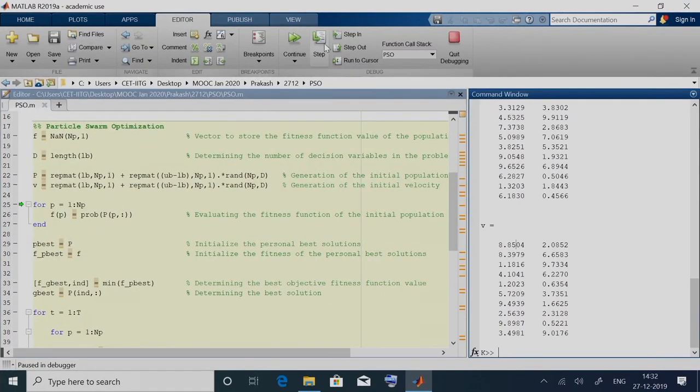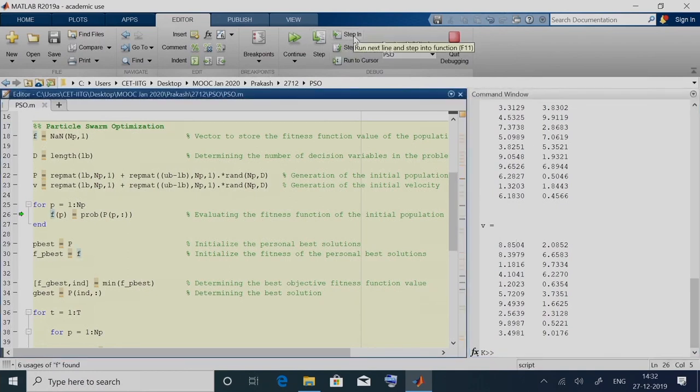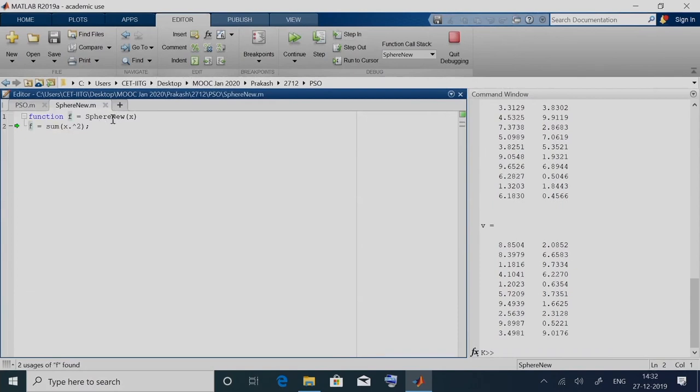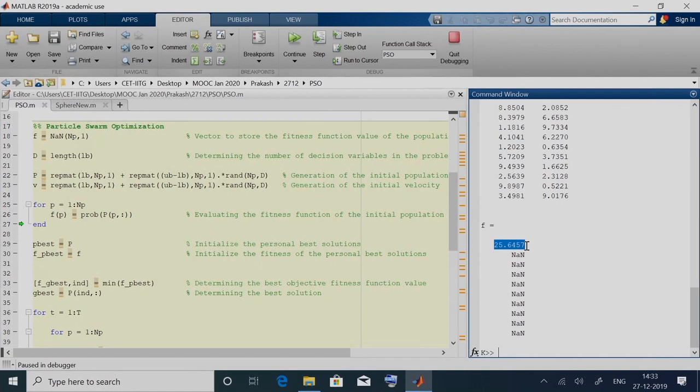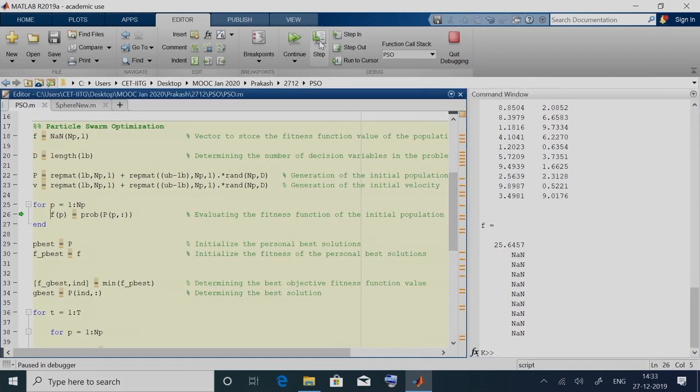The next step is to calculate the fitness function value. We are passing one member after the other. If I do step in, it actually comes to the sphere function. X right now is 3.3129, 3.8302. We are passing the population, not the velocity. That is something you will have to carefully remember: the fitness function of the positions is to be determined and not of the velocity. So this will calculate 3.3129 square plus 3.8302 square because of this line. If we step in and then again step in, and move to the next line, the first objective function value, or fitness function value, in this case is 25.6457.